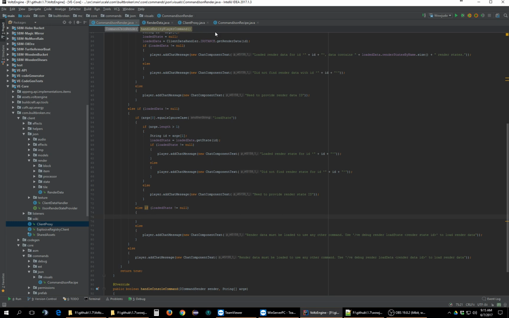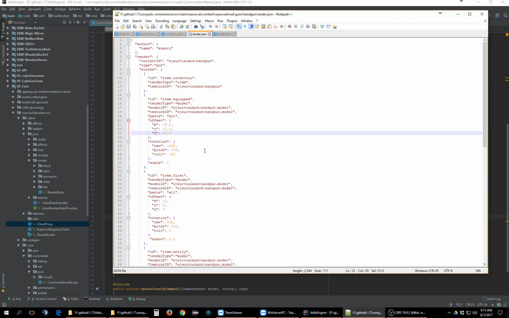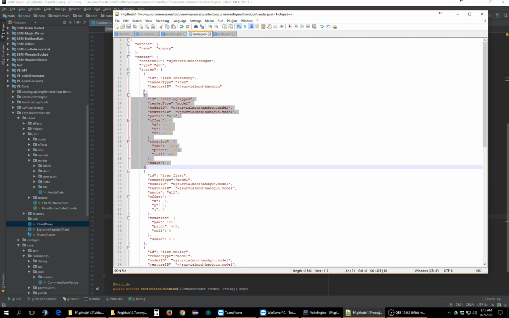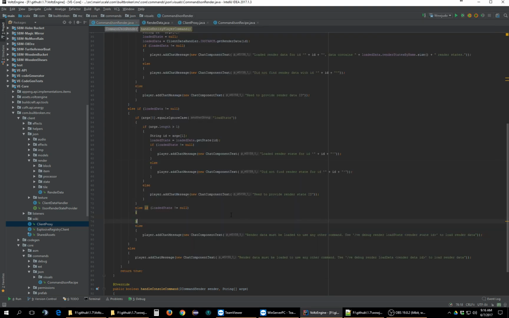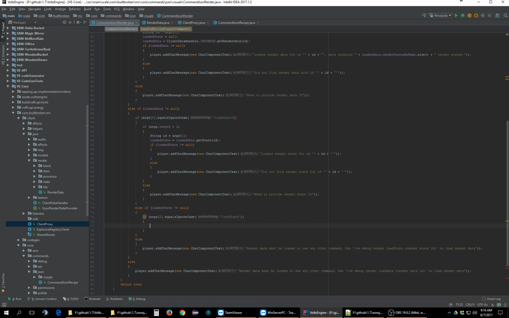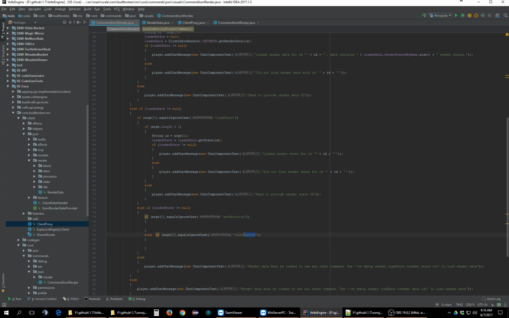Now the next thing we want to do is manipulate data. So these right here, between these two brackets here, these are our render states. So our render states have an ID, a type, a model, a texture, parts. Right now we want to be able to manipulate offset and rotation and scale. So that's the three things we want to do. So our next command is going to be this. So we're going to have set rotation. And then our next one is going to be set offset.